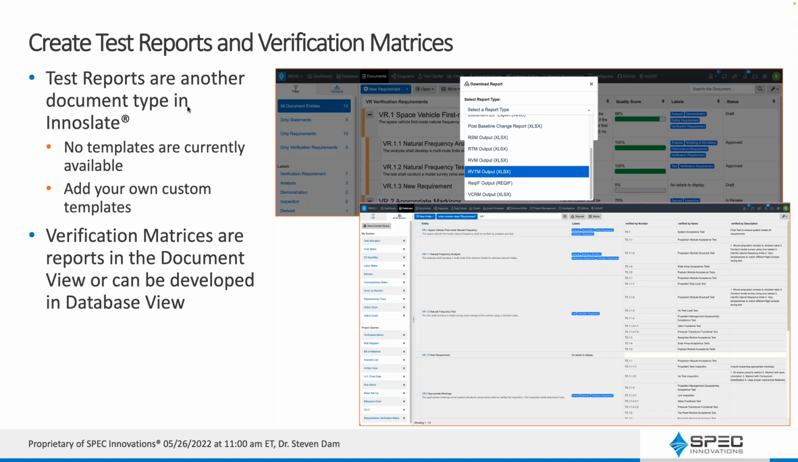On our test reports, by the way, we don't have built-in templates. We couldn't find any good standardized test report templates. If anybody's got some, please send them to us. We'd love to capture them and put them in as a major one. But you can create your own custom template as you need to, and of course add that in and make that available for everything.